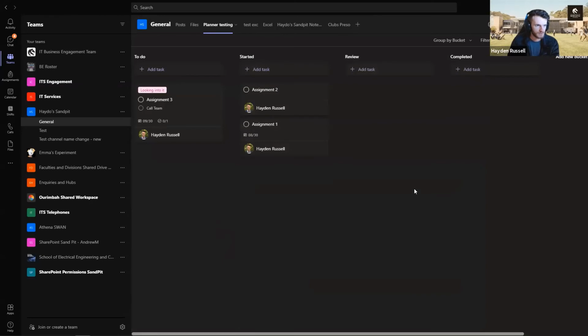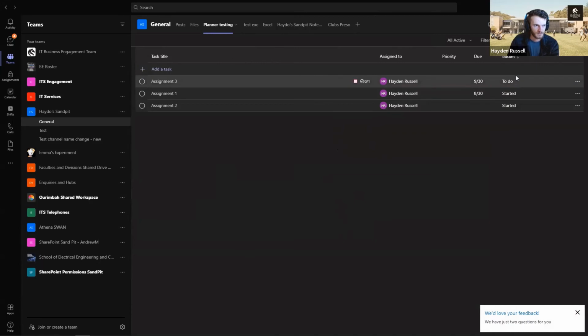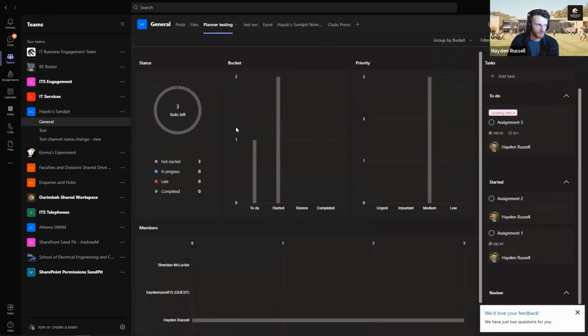The other thing we can do is you can change the view. So we've got board view. We can switch it to list, which if you've got quite a few tasks, this might be an easy way to look at it. It'll still tell you what bucket it's in, its due date, priority, assigned, and the title. We've also got charts, which this is quite bland at the moment because we've only got a few tasks in there. But you'll see what's not started, what's in progress, what's late, what's completed.